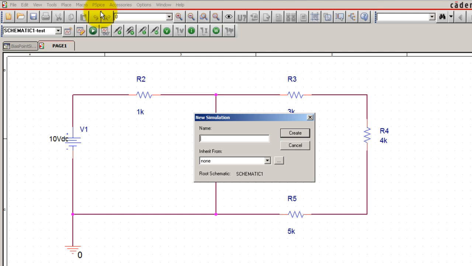Since we're doing a bias point simulation, it makes sense to call this simulation bias point. But you can give it any name you want. Click the create button.